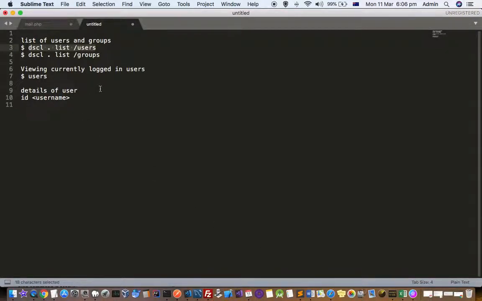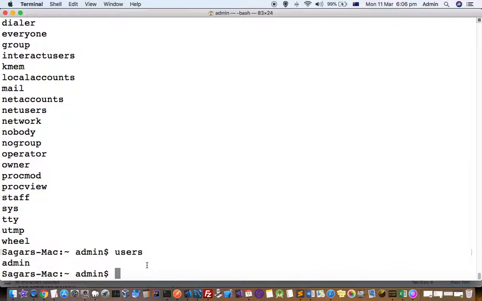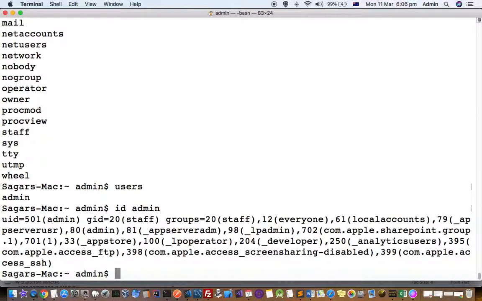And finally, we are going to see how you can get the details of a user. Every user has got a specific ID, then it has got a primary group ID, and a user can be put into different groups as well. So if you want to see the details about a specific user, you can use this command called id and then the username. Let us say admin. So what will happen is that it will show the details about that user. So you can see that uid=501(admin).